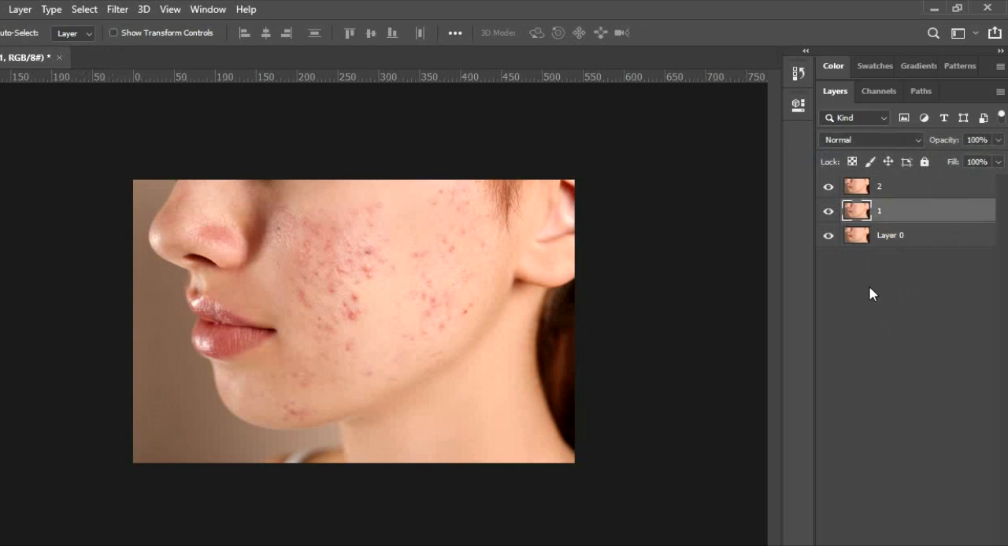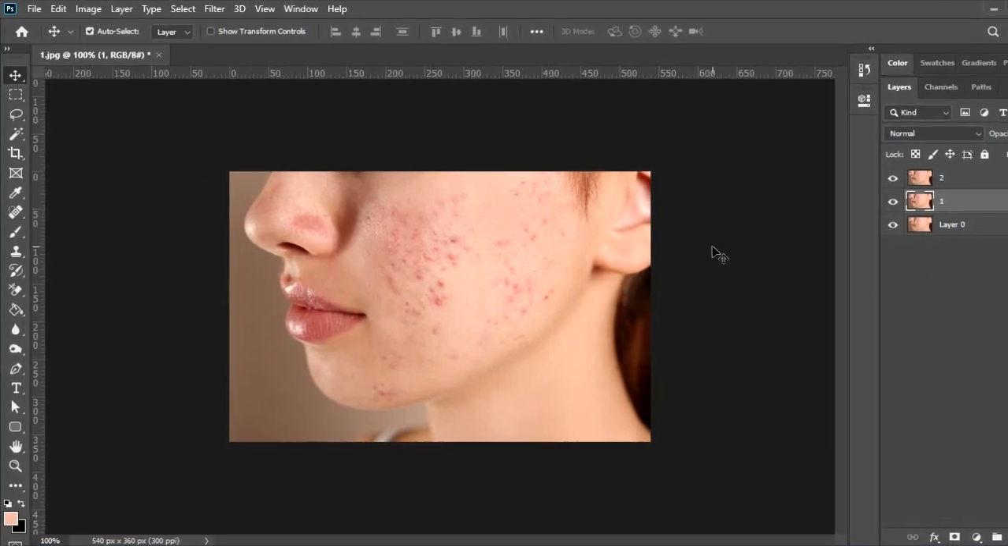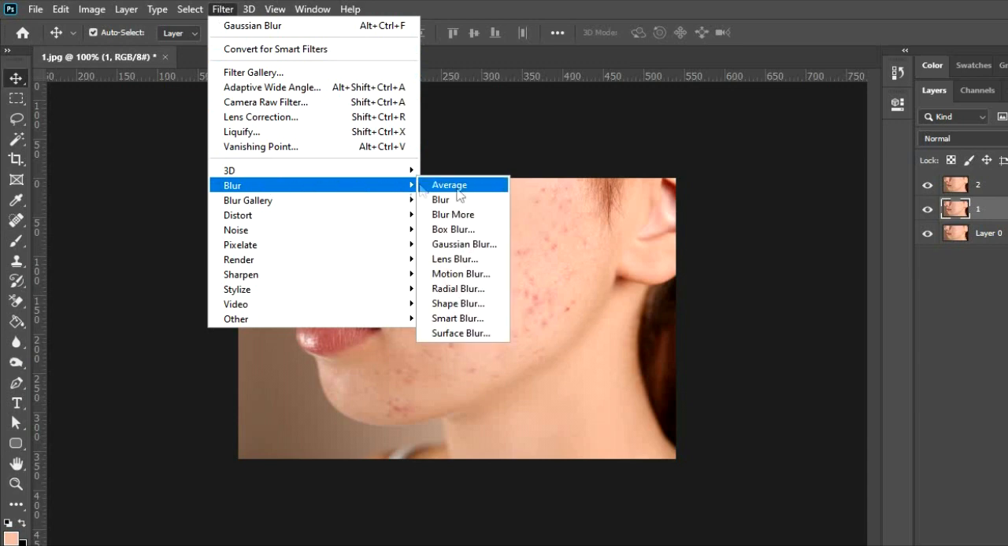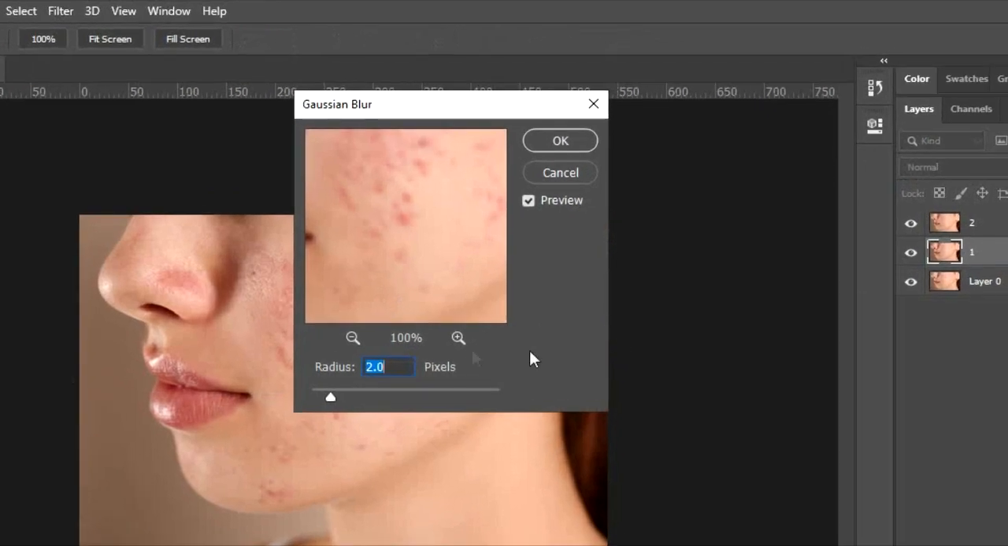Next, click on the layer number 1 and choose Filter. And next choose Blur. And after that click on Gaussian Blur. In the box I need 2.0, and after that click OK.